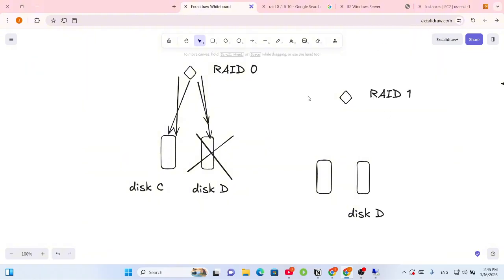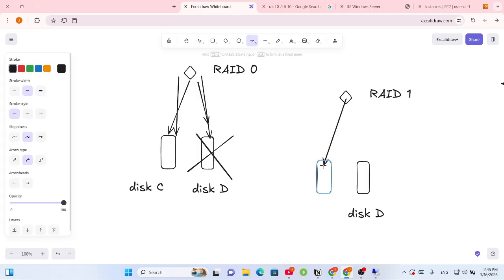In RAID 1, the thing is, it's going to mirror the same data. For example, we get one data here, right? The same exact data, we are going to put it in D also. It's just a copy, okay? Again, when we receive any data, we put this data on disk C, and the same exact data, we also make a copy on disk D. That's the idea of RAID 1.